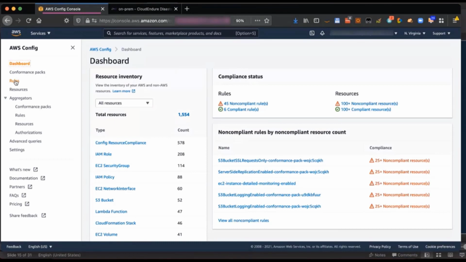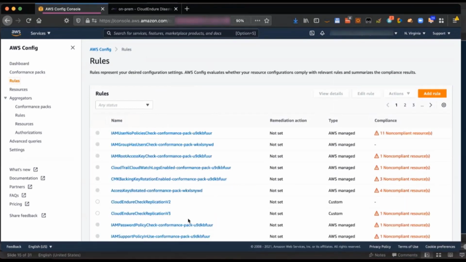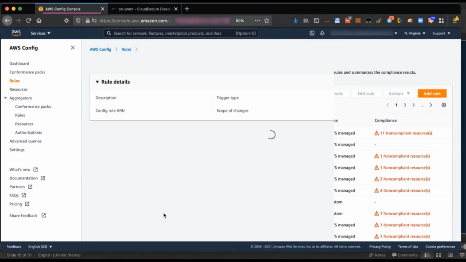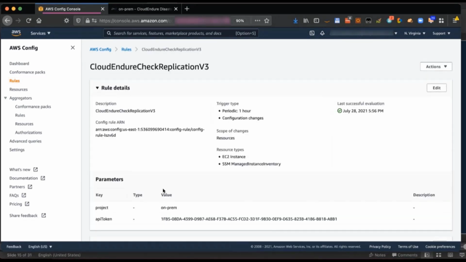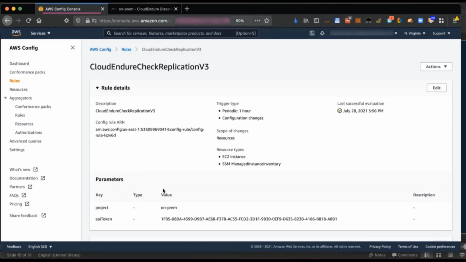So what I have in this account here, as you can see, I'm in the AWS Config console, and I have a rule that I've deployed. This is a custom rule that we have made available in our GitHub repository, and I'll share the link for that at the end of this presentation. And this rule what it does is that it communicates with the CloudEndure API and checks information about resources to ensure that they're properly replicating.